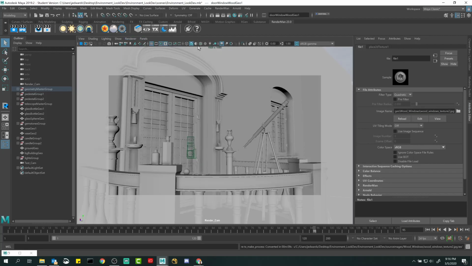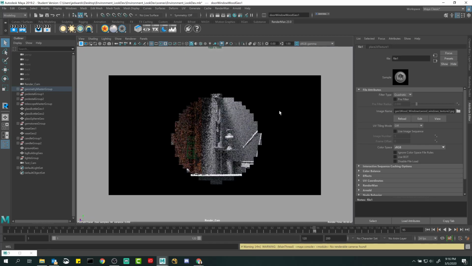I can now go back. We can check it out on the full scene. And I should see it even on that window in the back.